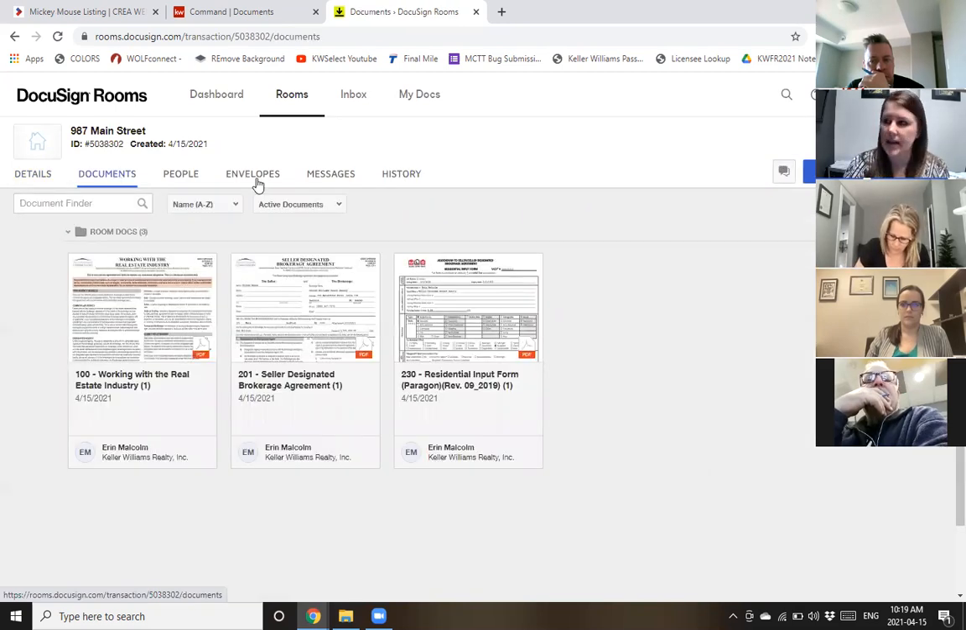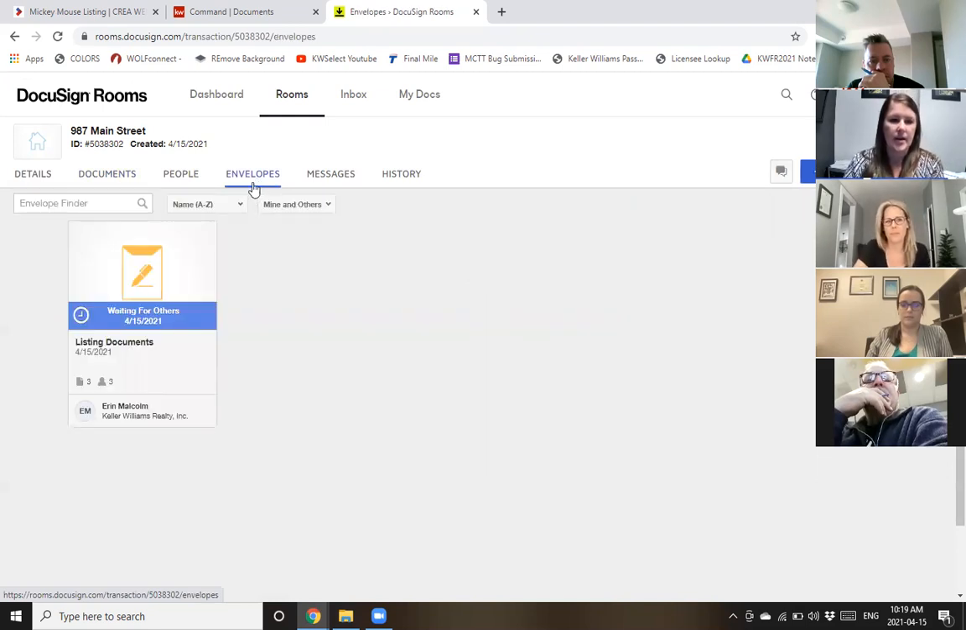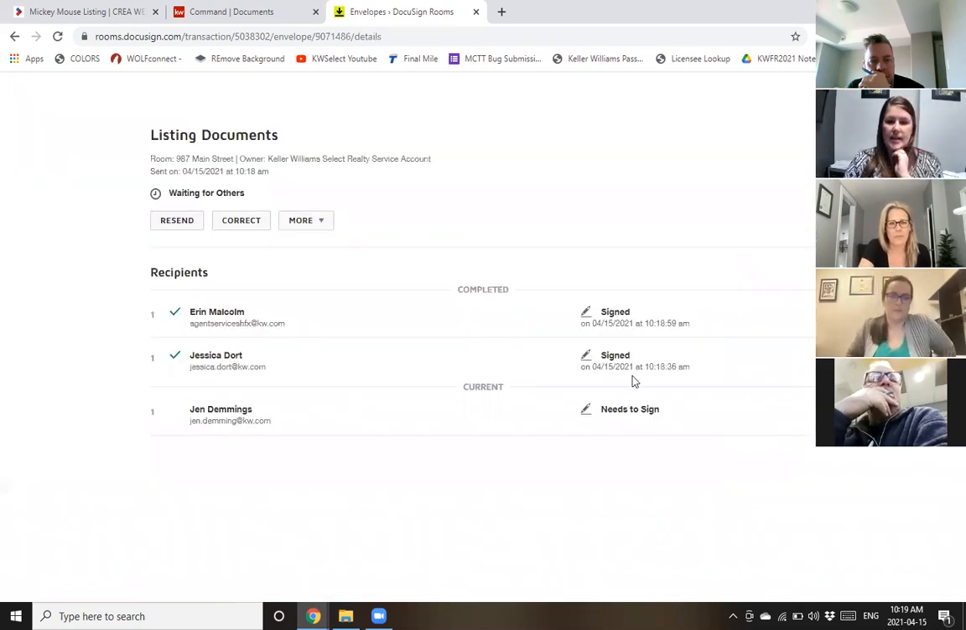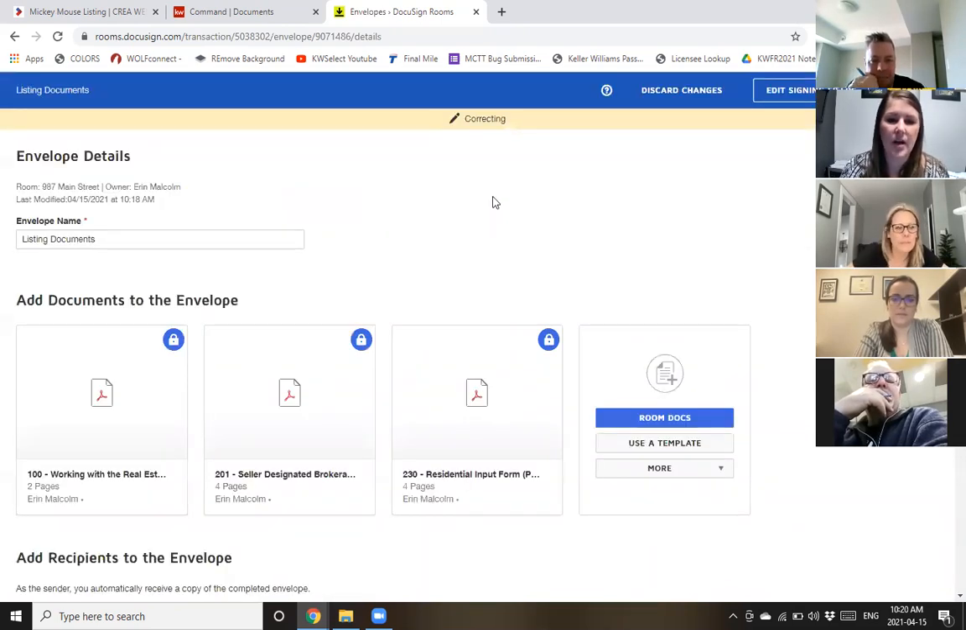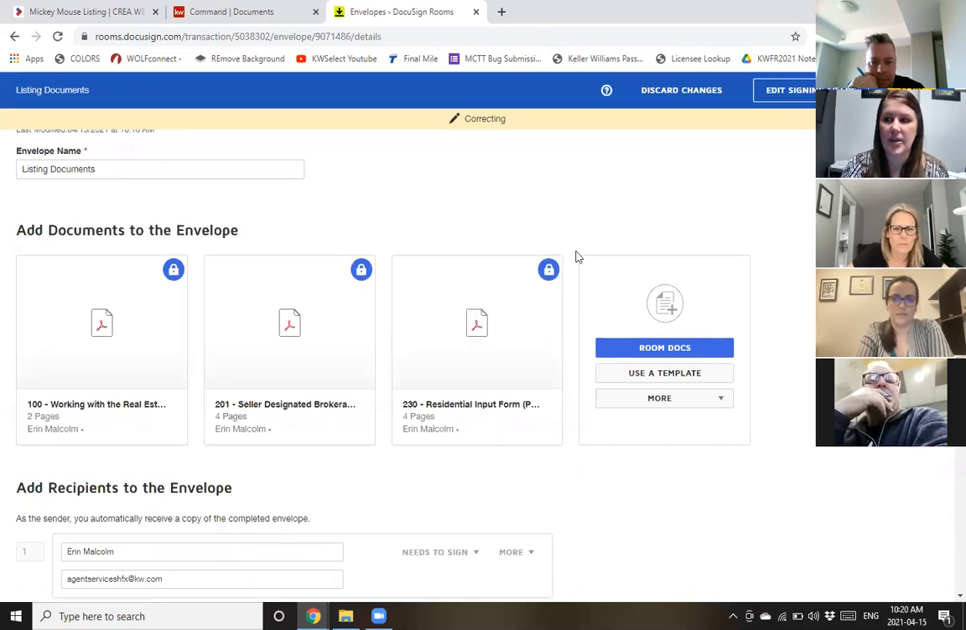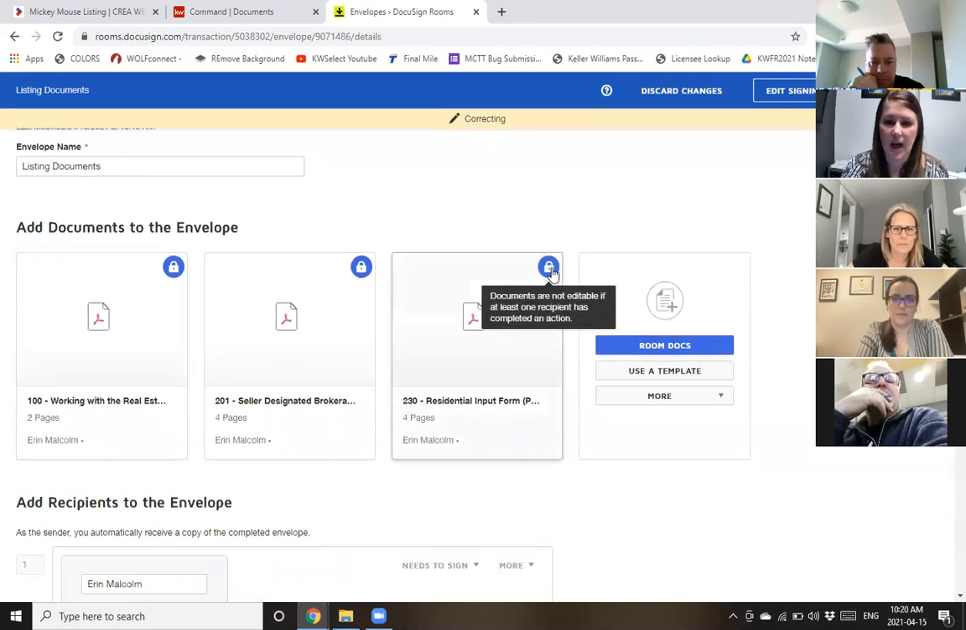Well, let me go into it because I don't think Jen signed. So here I'm back to my envelopes. My envelope still says it's waiting for others. So I'm going to go in. You can see here, it's telling me that me and Jess both signed and Jen didn't. Jen, it's fine. You don't have to sign it. But if I click correct, you can pretty much do anything except if it's going to affect something that Jess signed. See how these say locked? It says documents are not editable if at least one recipient has completed an action.